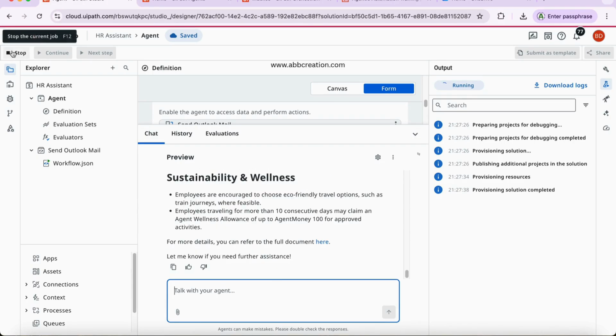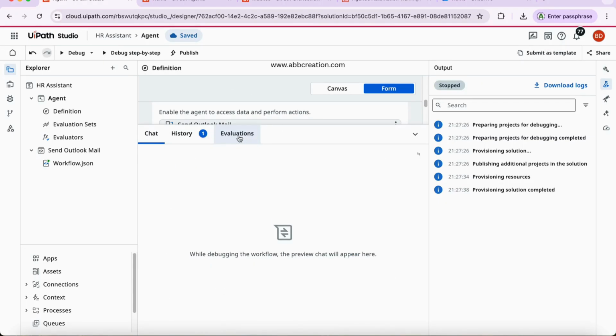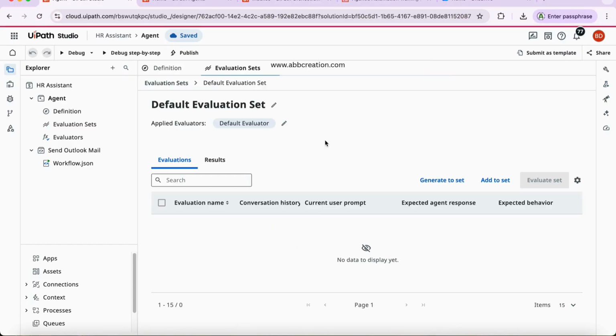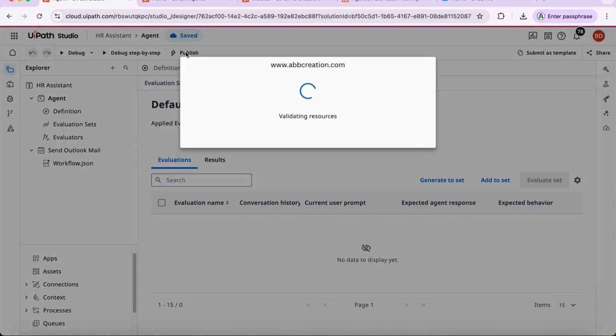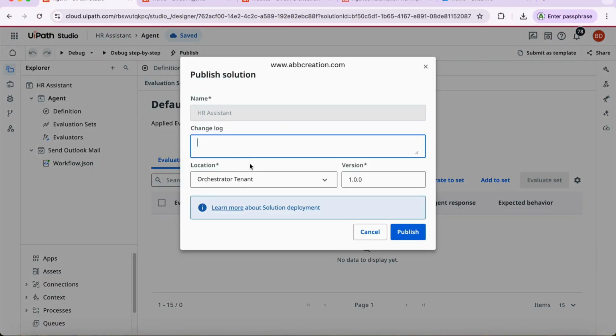Now I'll stop my execution. I can say my agent is ready. Now the next part is we are going to deploy that into the orchestrator. So what you have to do is just select your agent and click on publish. Make sure that your project does not have any issues before you publish. You can give a comment here, a change log comment.